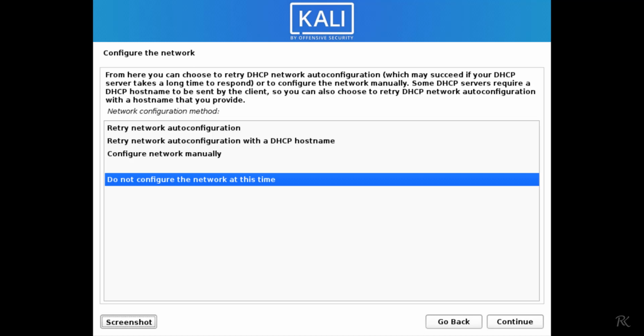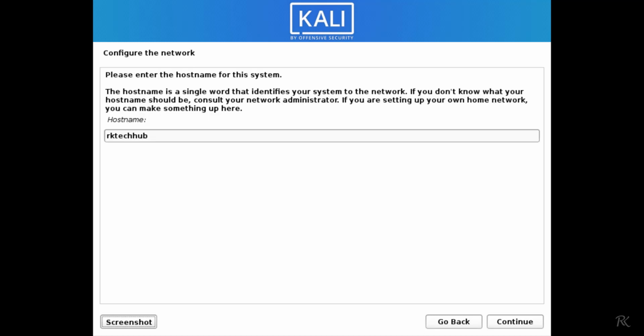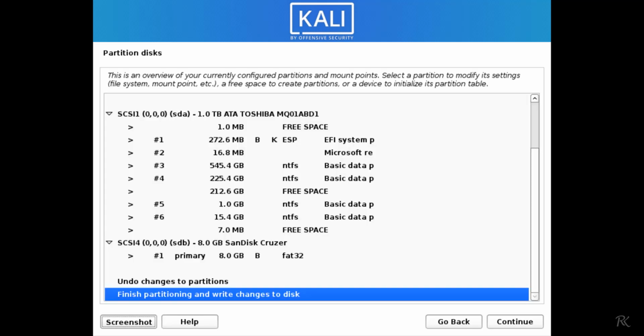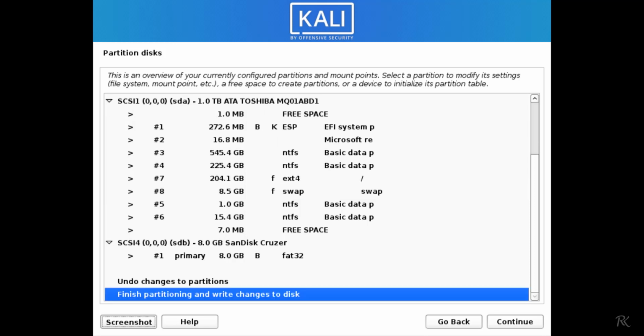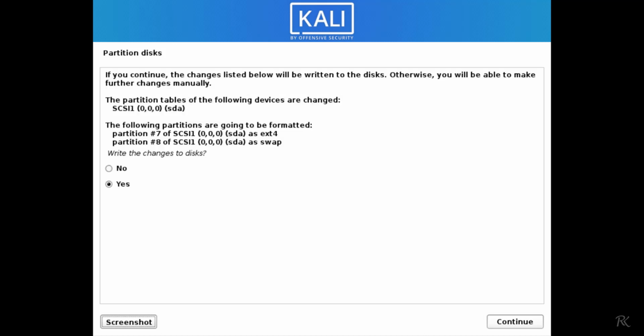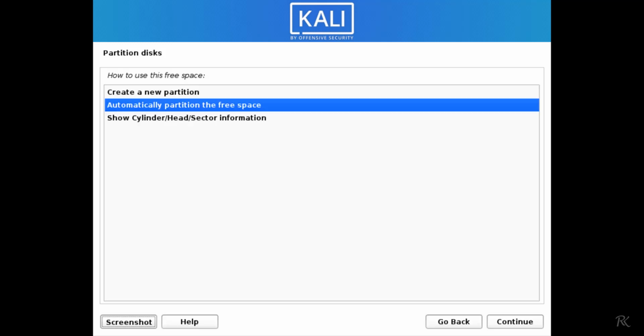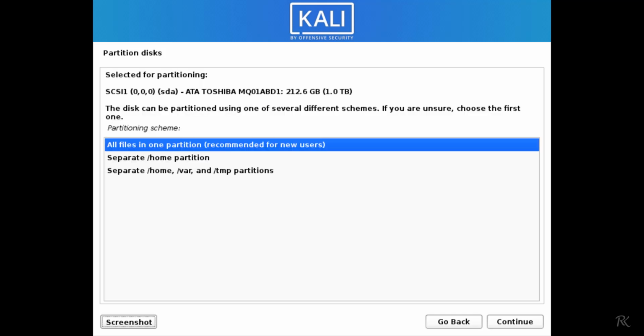Now continue, select do not configure the network at this time, and specify the name for your system. Now here is a very important part, partitioning. So select the free space which we left unallocated in our Windows system, then finish this process. Then click on yes to partition the disk, and just follow this process, and it will take some time to complete.